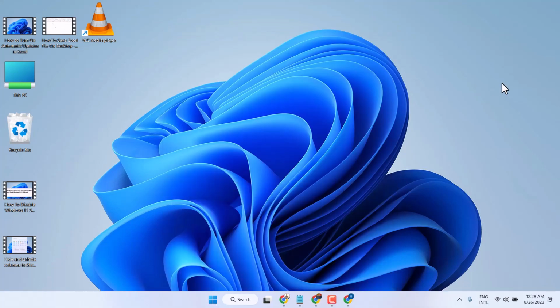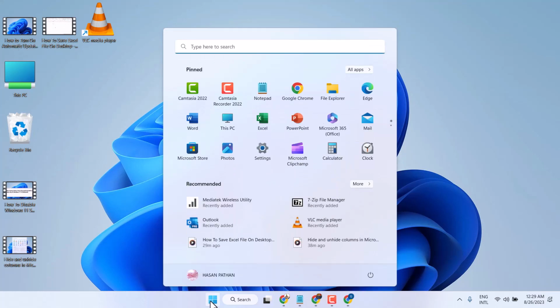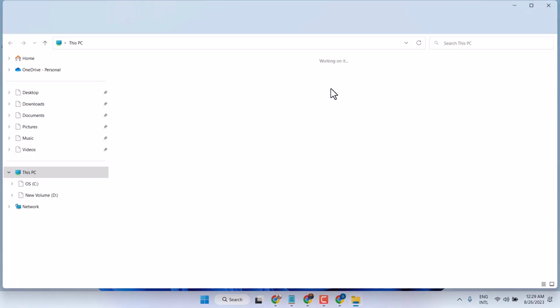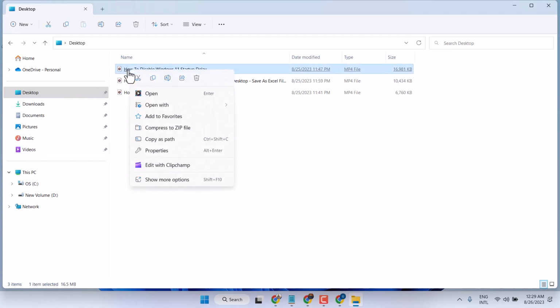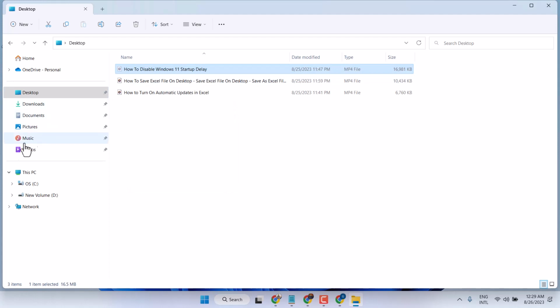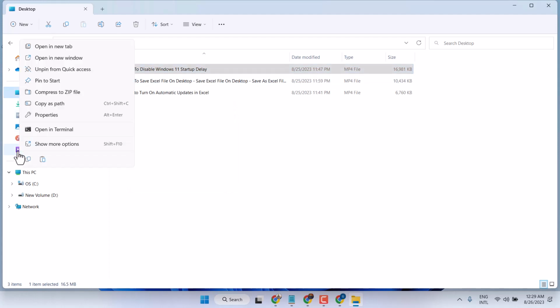In this video, I will show you how to move files from desktop to another folder in Windows 11. So open File Explorer, and in the desktop to move any file, drag and drop in any another folder. This is the first way. Another way, right click and cut and paste on another folder.